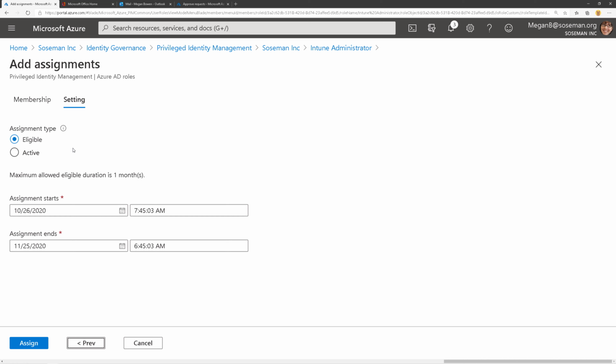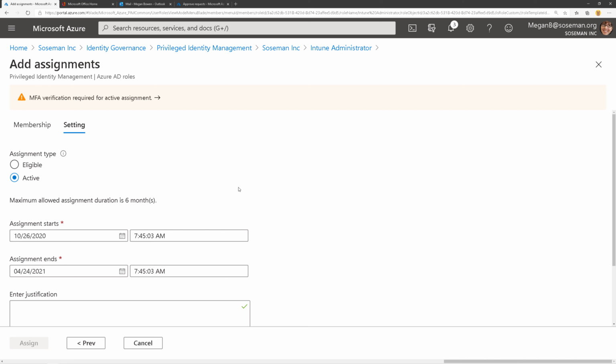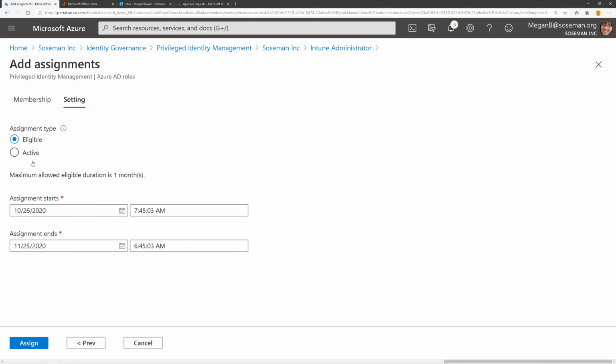Now, when she does elevate her rights, we can say that, well, actually, let's back up. So the assignment type. Eligible simply means that she's eligible to elevate her rights, and active means she's permanently made an Intune Administrator. So active just means she's granted the rights right now. Eligible means she has to submit requests to get it approved.